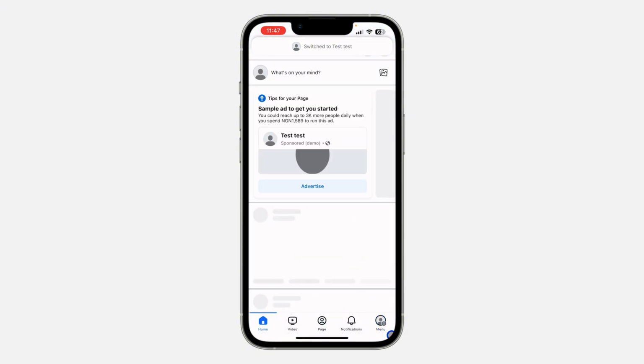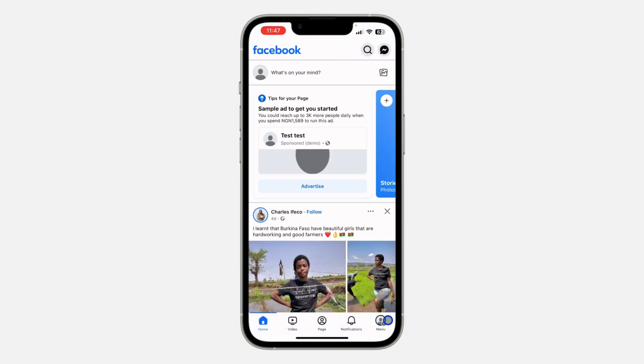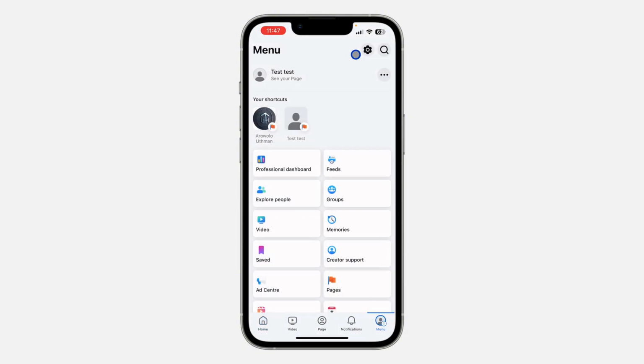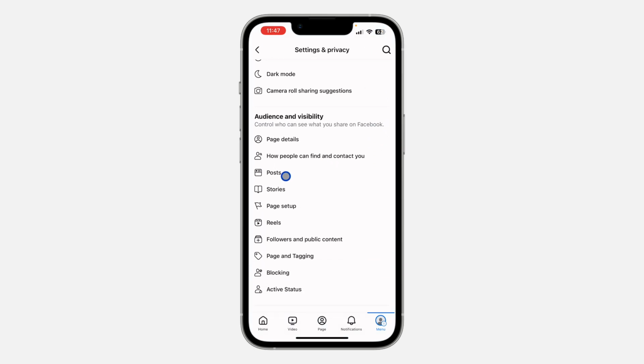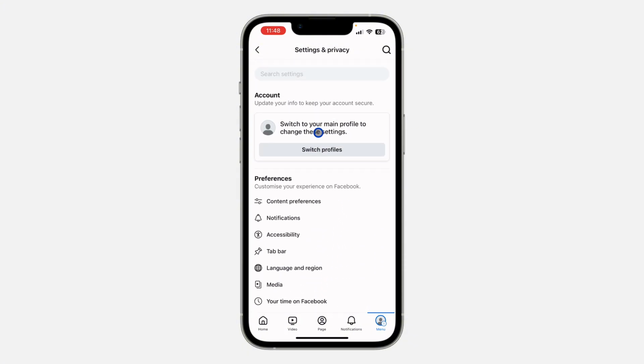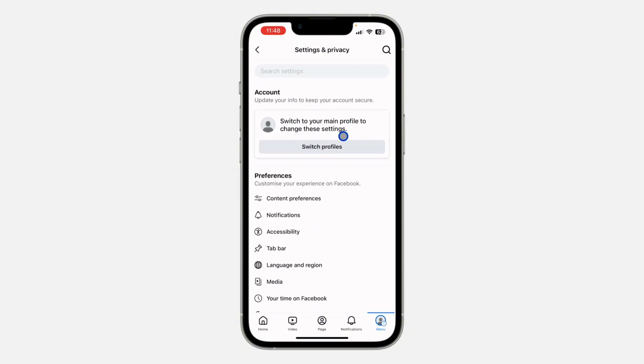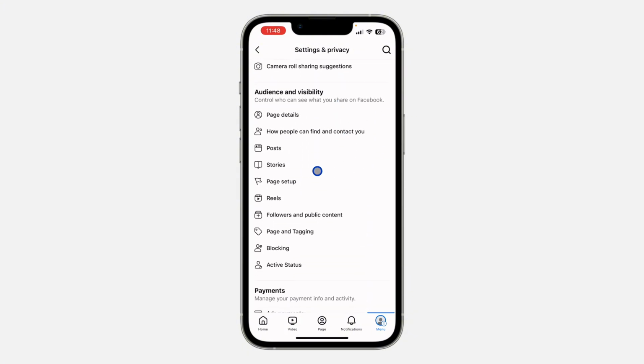Once you switch to the page, click on the page profile menu right here. Once you click on it, click on this gear icon at the top right corner. Once you click on it, scroll down and you're going to see page setup. As you can see, they have removed the account center option at the top. Just scroll down and click on page setup.